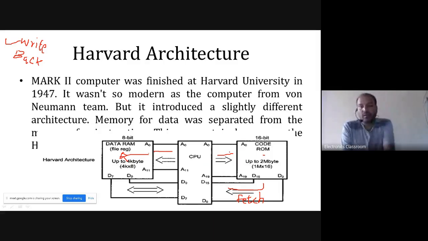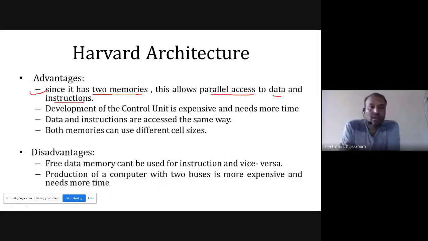Then, development of control unit is expensive and needs more time. Actually, this is not going to be an advantage. Actually, this should be the disadvantage. So we will cover this point later.